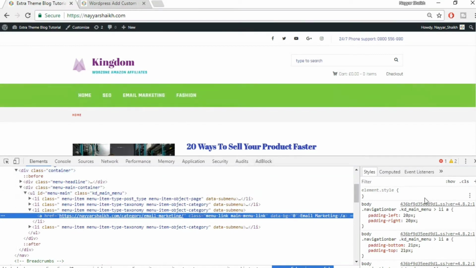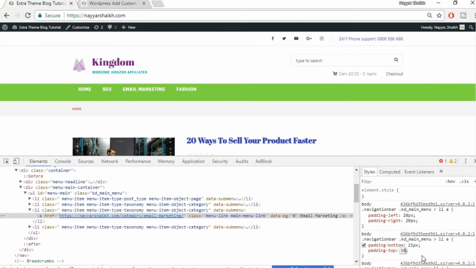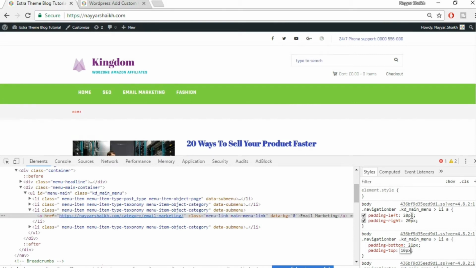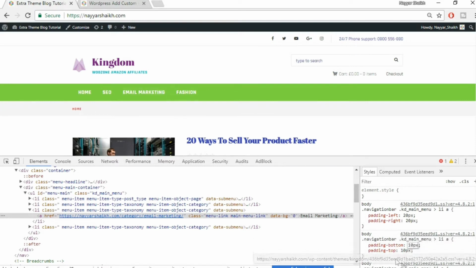I won't make that 0 because that would really look ugly, but I'll decrease it from 21 pixels. I'll make it 10 pixels. As you can see, when I put 10 pixels, you can see the changes on your screen. Now this looks much better.